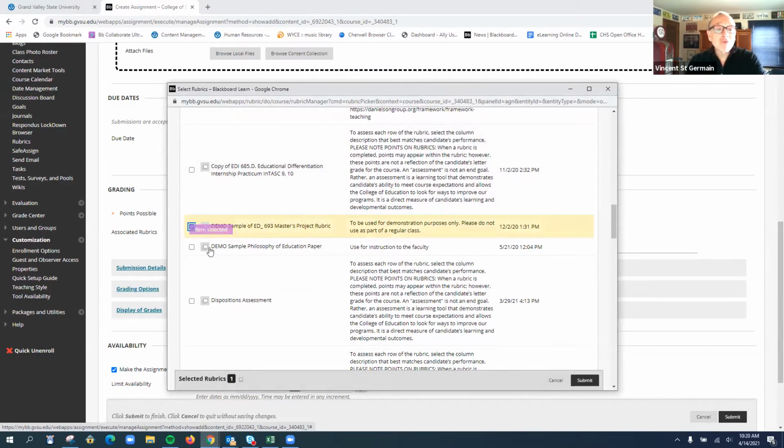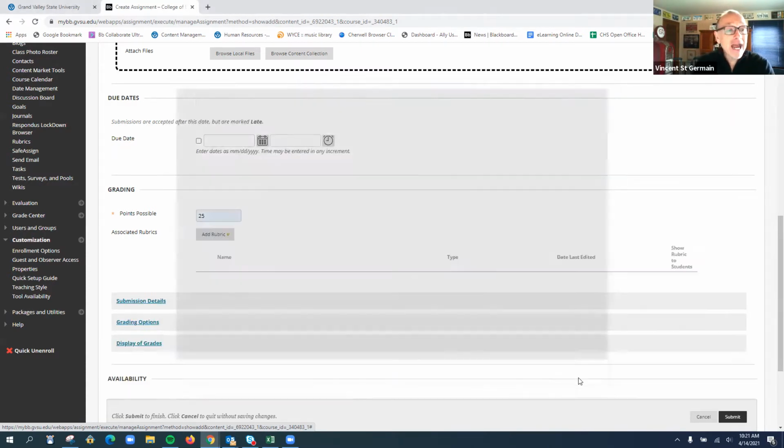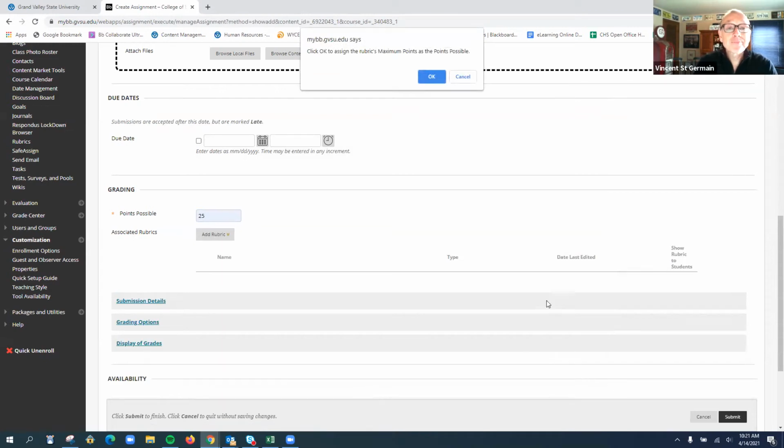I'm clicking on a rubric, and here I'm clicking on a rubric that is not actually one that is utilized for any accreditation purposes. This is strictly for demonstration. That way we're not potentially skewing any data that might be collected. I'm going to go ahead and click Submit.